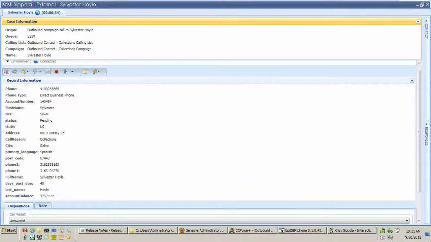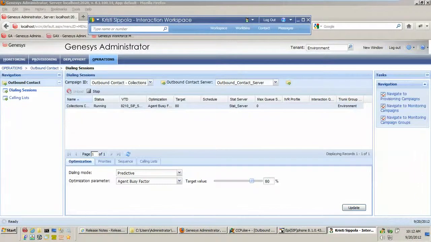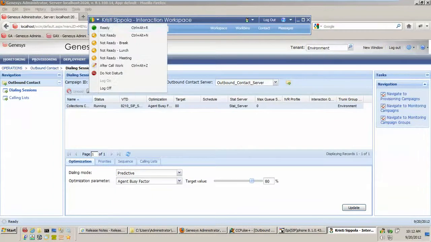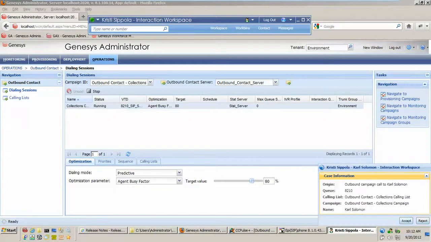And I'm going to go ahead and hang up. Click done. As soon as I go back into ready, I'm going to get another interaction. And there we go. I'm going to accept this interaction.